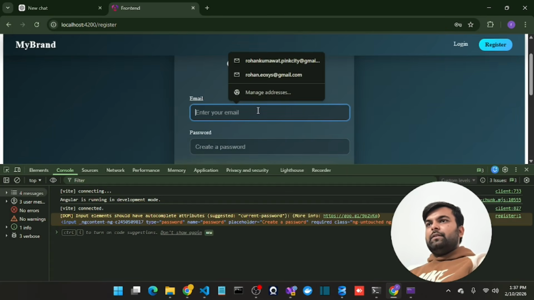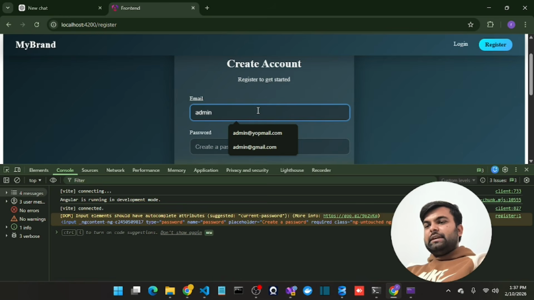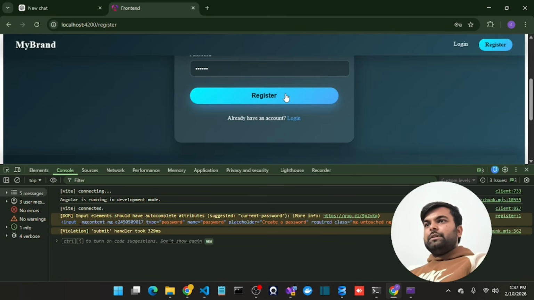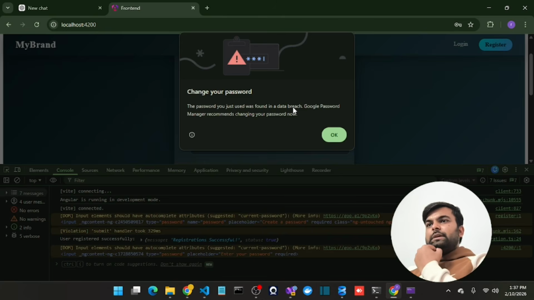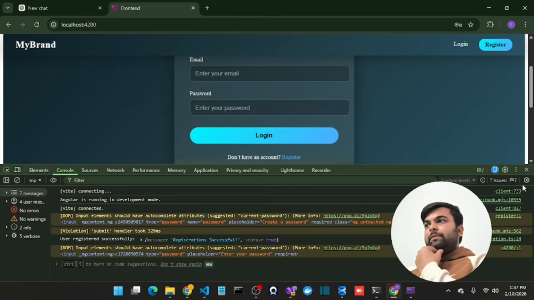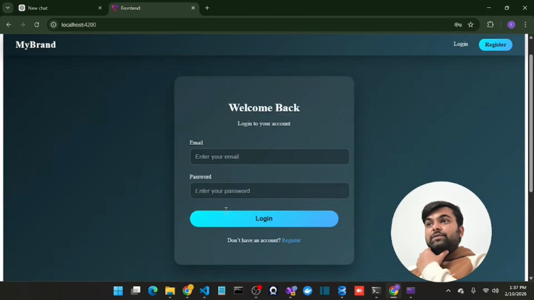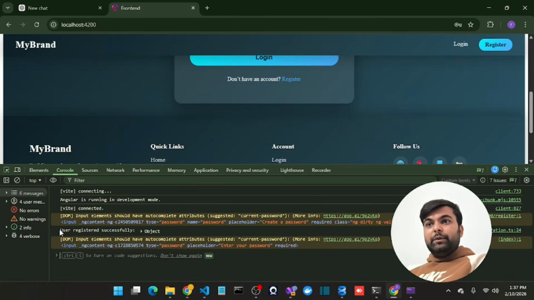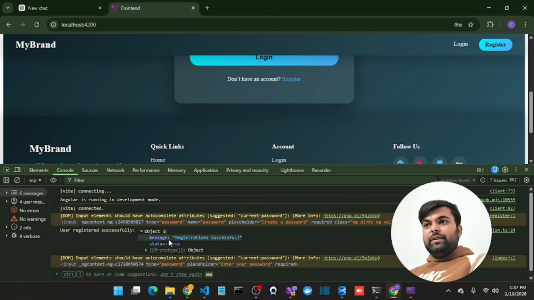Super. It's time to add the details again: admin@gmail.com, add the password here, and register your user. Let's wait a few seconds. Okay, we have registered the user successfully. If you want to cross-check, you will see the user registered successfully message that we got in the console, with an object with status true.